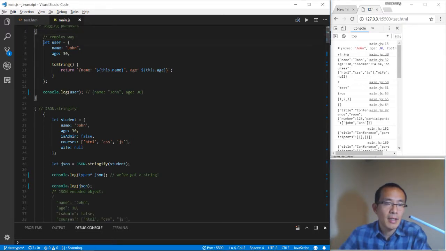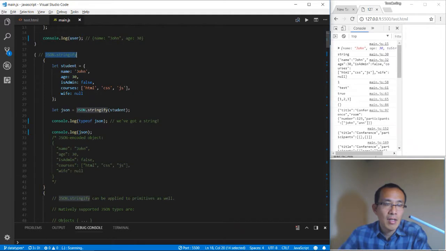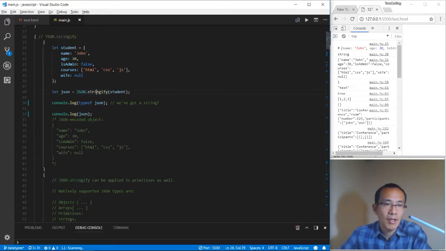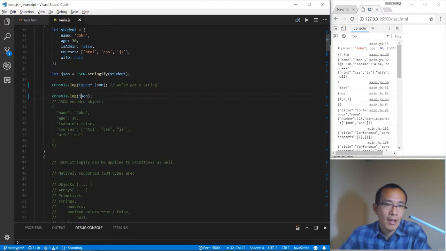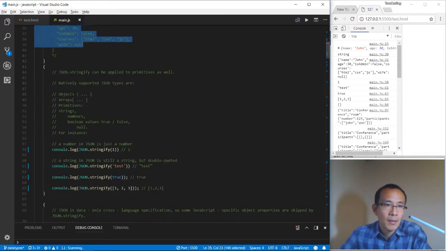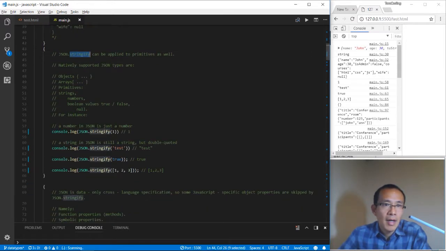So previously, we could convert an object to a string by adding this method to the object, and we get an object-structure string like this. And if we use JSON.stringify, it's much simpler. It will just convert the object into a string with the object structure like this. And JSON.stringify supports primitive types as well. If we put in a string, a number, a boolean, even an array, it will give us the corresponding string.